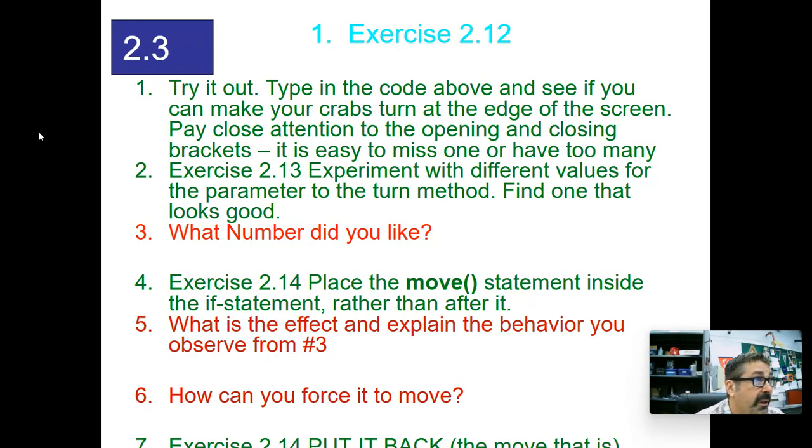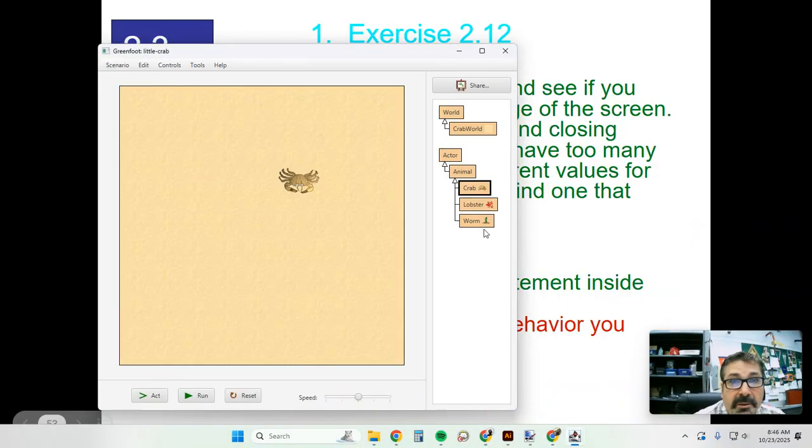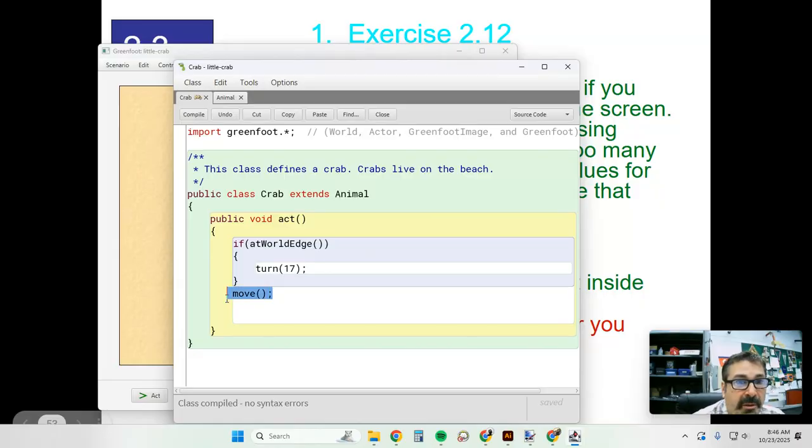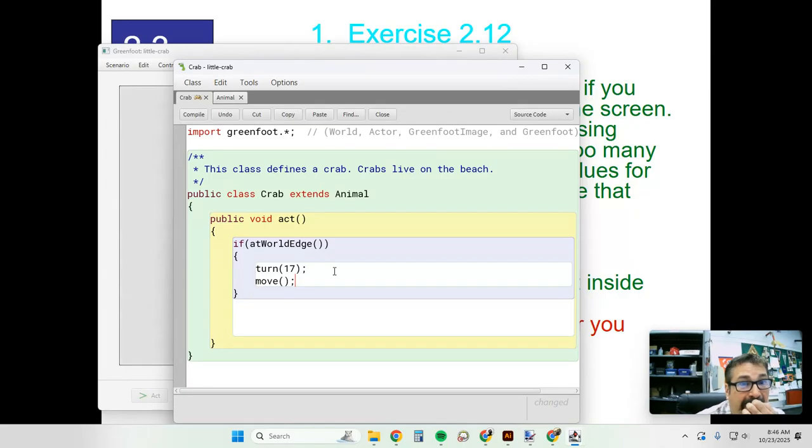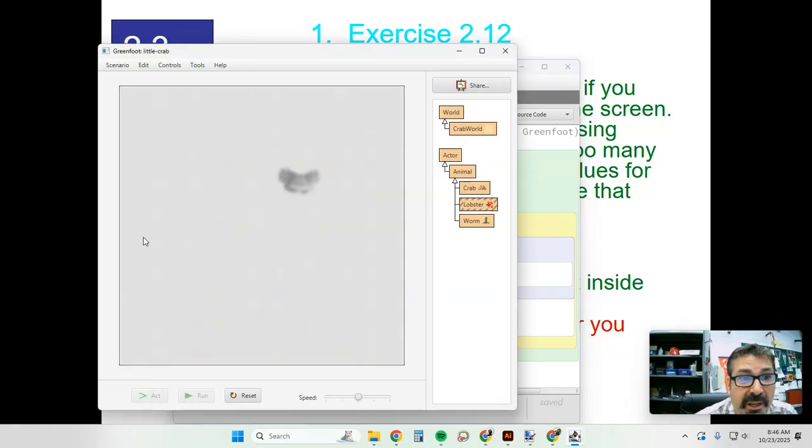Okay, so let's go back to my project. Okay, so we're going to go into the crab, and so we're going to go Control X, and we're going to put the move inside of, not inside of at world edge, but inside of my if statement, my conditional statement. Okay, so now if I put the crab and I hit run, he doesn't do anything, right? Well, why? Because he only moves if he's at world edge. Okay, so he's still not at the world edge. Now he moves and turns until he's no longer at the world edge, and then he stops. So that's not super handy.